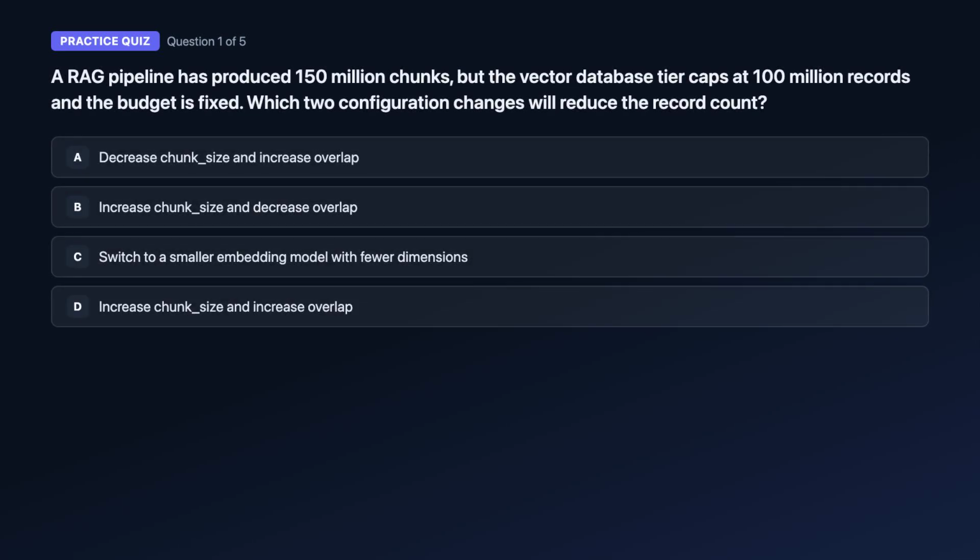Question 1. A RAG pipeline has produced 150 million chunks, but the vector database tier caps at 100 million records, and the budget is fixed. Which two configuration changes will reduce the record count? Is it A, decrease chunk_size and increase overlap, B, increase chunk_size and decrease overlap, C, switch to a smaller embedding model with fewer dimensions, or D, increase chunk_size and increase overlap? Take a moment to think about it.